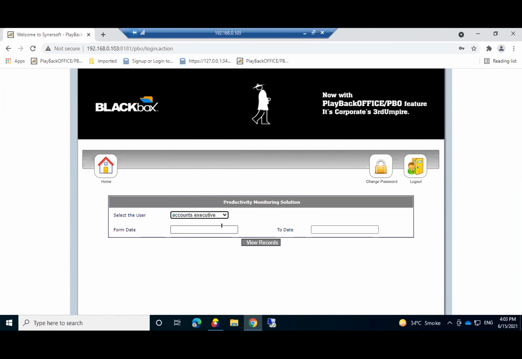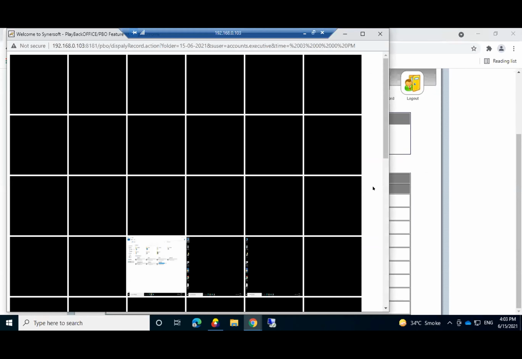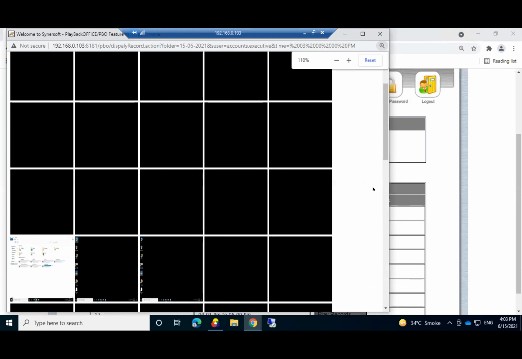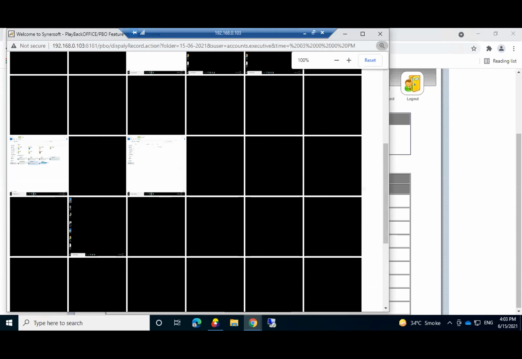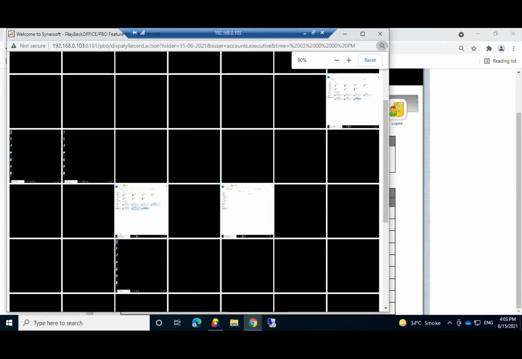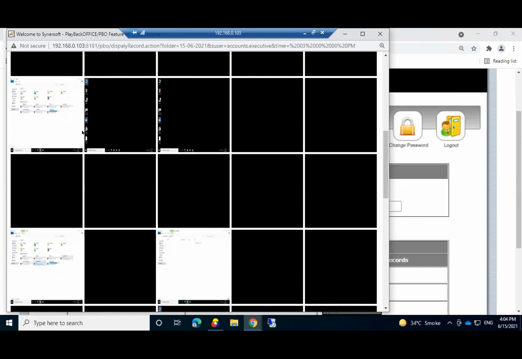So let's play back today's activity for this user. Today's activity. View records. 3 to 4 was the session. Now, if you see here, these screens are captured. The black ones are the ones when we were seeing the consoles. So these were the users' screens. You can analyze it for any productivity issue or any other issue. So basically, what Blackbox is doing, it is forcefully centralizing the data.